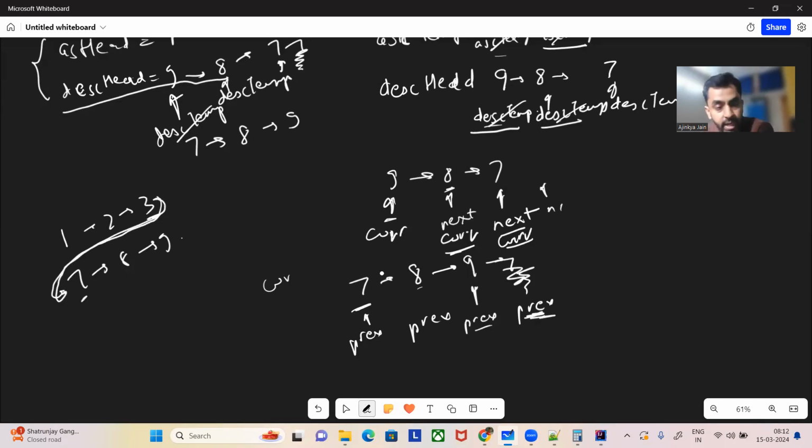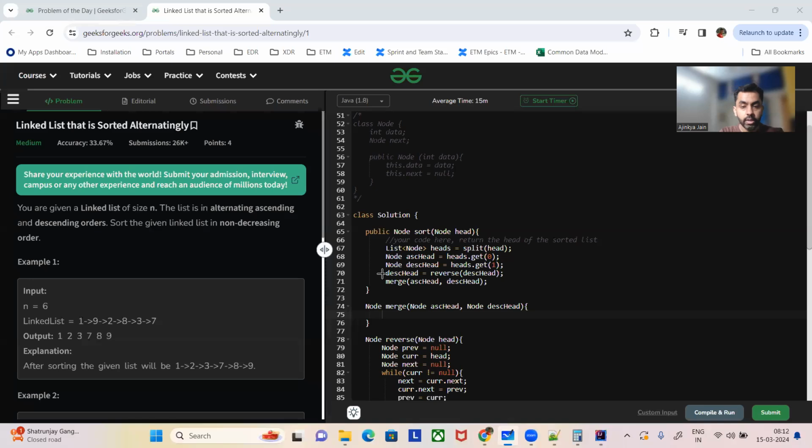The DAC head we want to pass, right? So DAC head is here. What we want to do? We are going to iterate through this list and we are going to come to this last element, right? What we'll do? Let's say node temp equal to AC head, right?